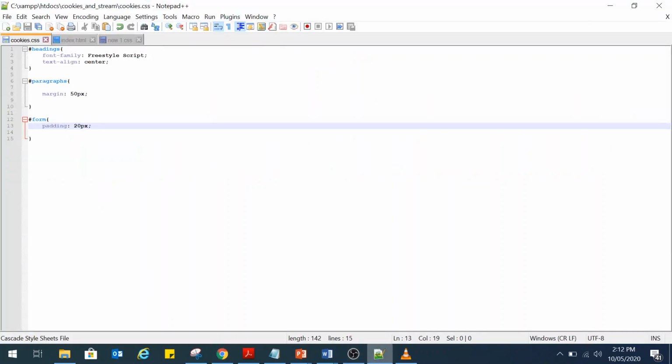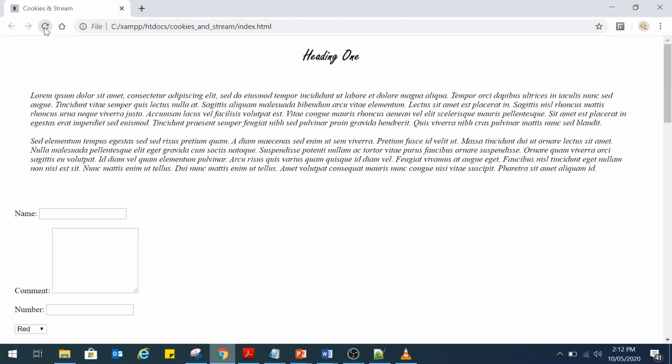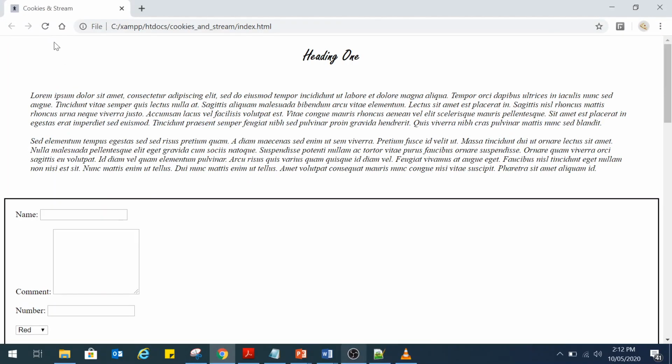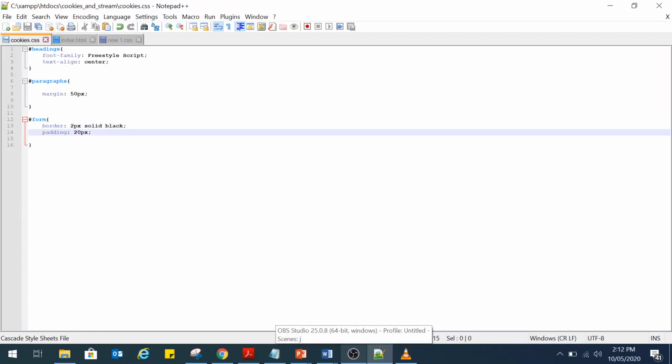So rather, let's just add some border as well. I think we'll see the difference better. Border, 2px, solid, and black. Save and refresh. Okay, it's a little bit better, but I need more drama. Let's make this 50px. I think that's better.